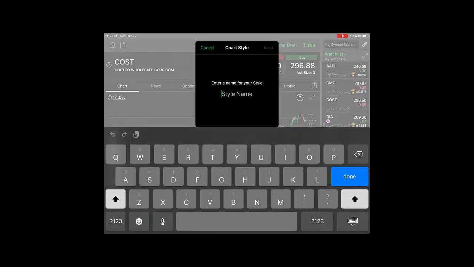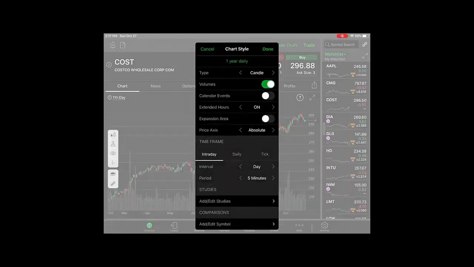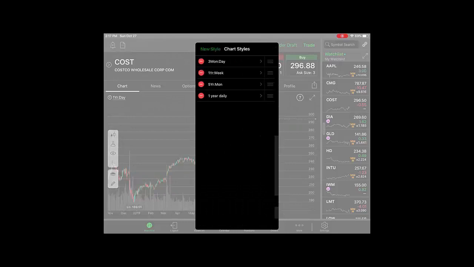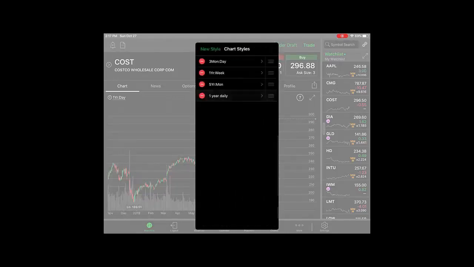Let's name it 1 year daily. And we're going to set the time frame to daily. 1 year, 1 day. And we're done for now. So we've got the 1 year, 1 day, okay?